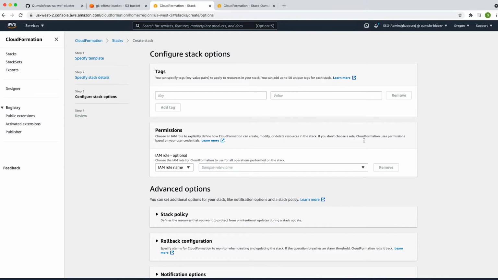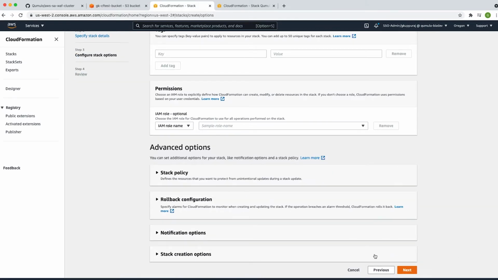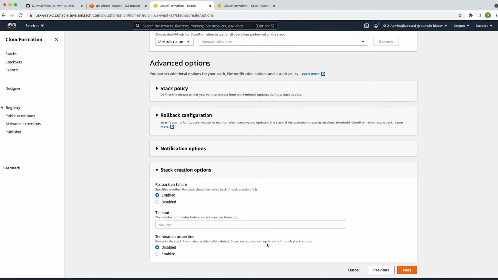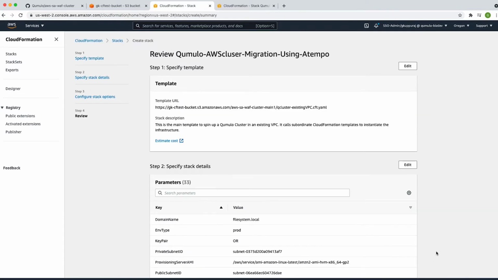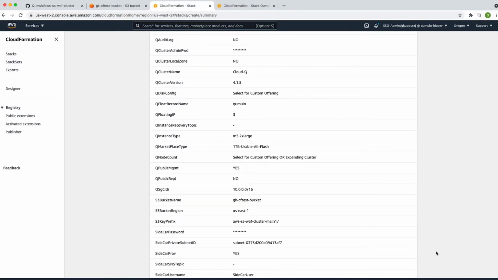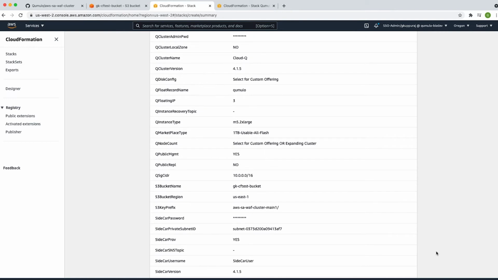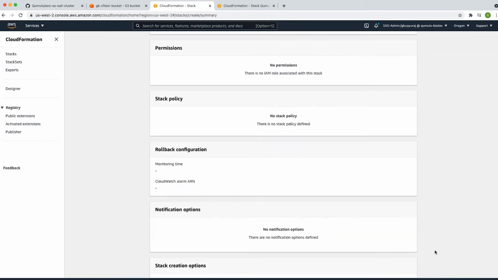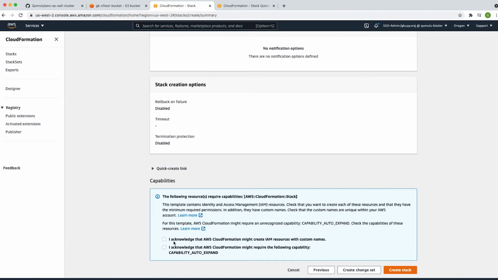You can optionally provide keys. Go to stack create options and disable rollback on failure so that if there are any failures, you can look at them. Make sure all the settings are as desired here. Then click on these three checkboxes and create stack.